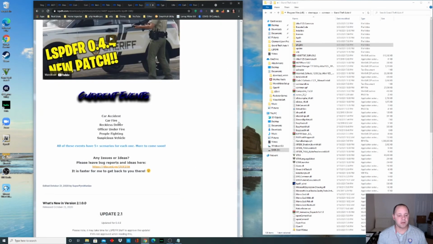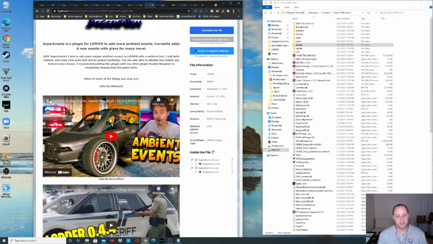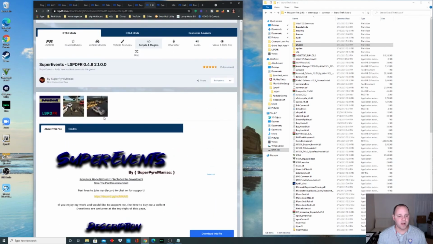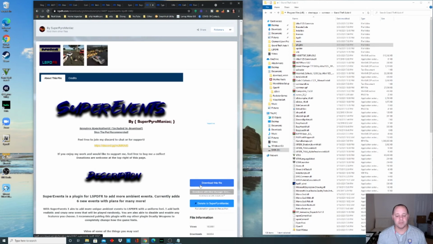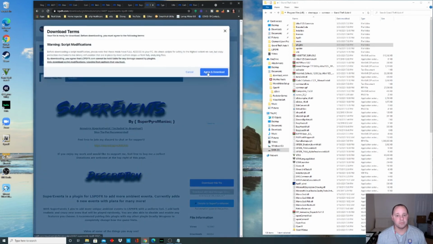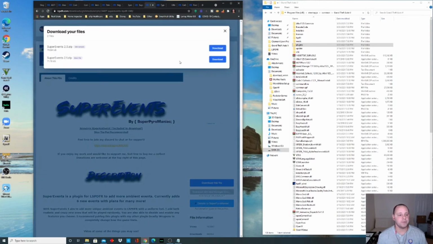So you have car accidents, car fires, reckless drivers, officer under fire, people fighting, suspicious vehicles. It's a fun one, especially you get some big fires like they have here in the picture. You'll get car fires and stuff, and as soon as you pull up, the car will explode, so don't pull up too close or you'll die too.